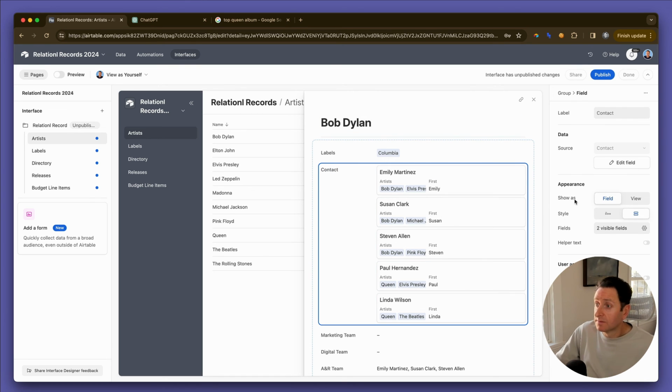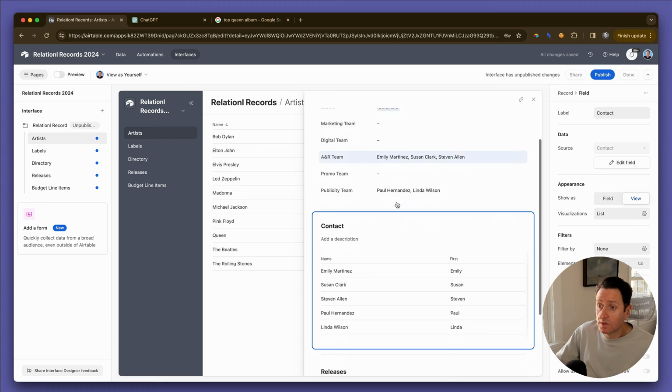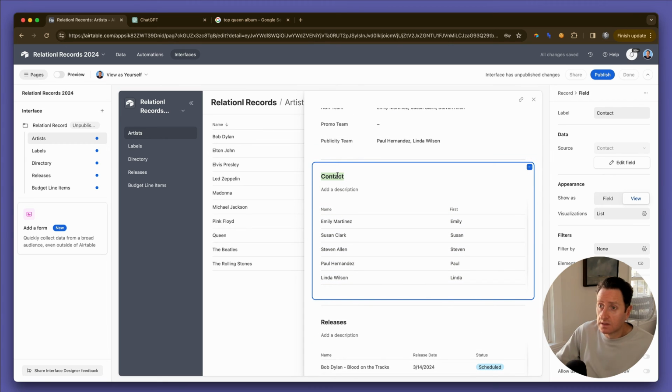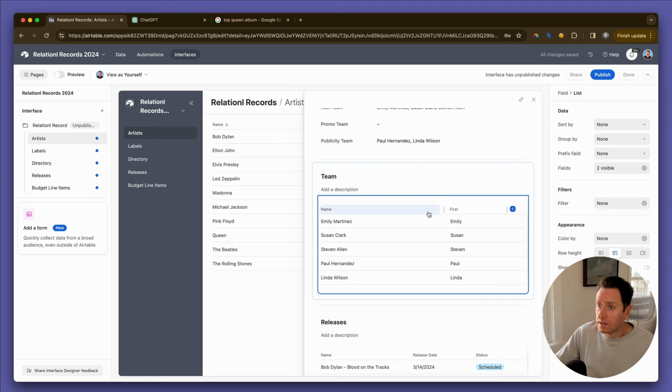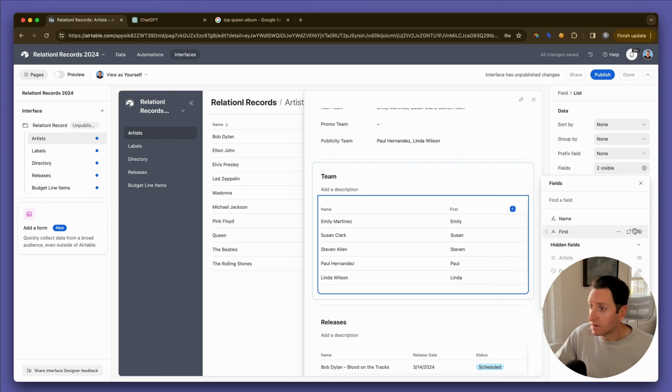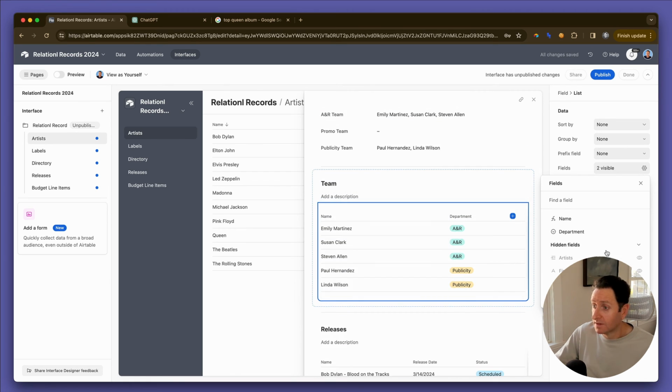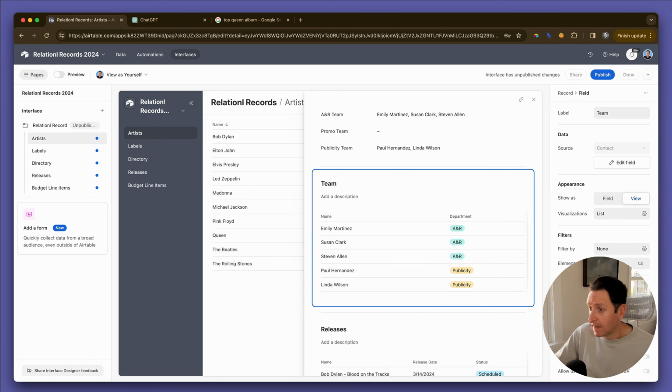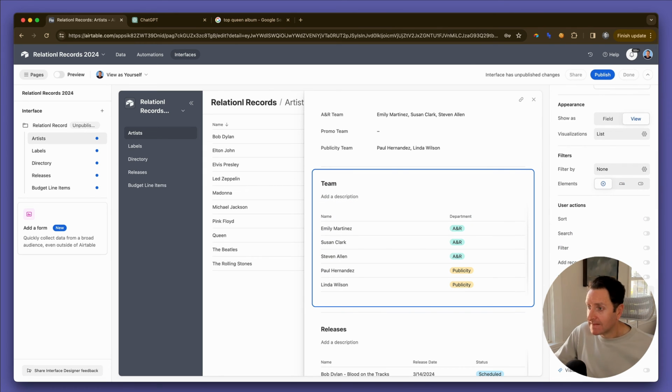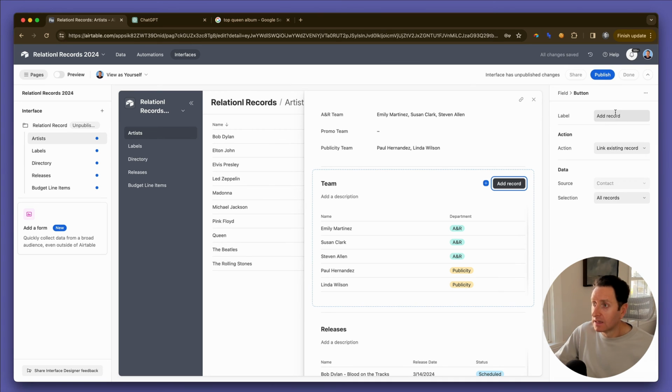Bob Dylan, we're gonna make this a team as well. We'll call this team. And we'll say that we can just limit the people here to their name and their department. So we have 3 people in the A&R department linked to Bob Dylan, but no people in marketing. So let's say we want to link on link. This is going to say add team member.